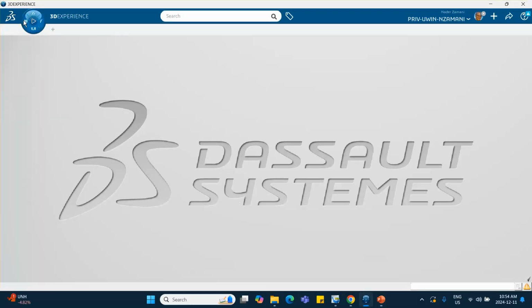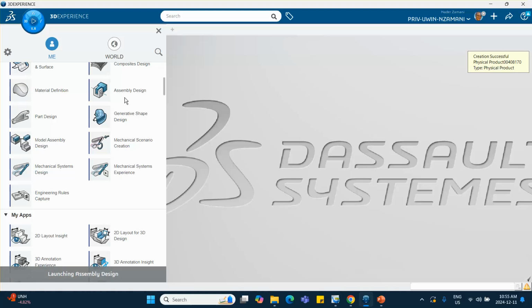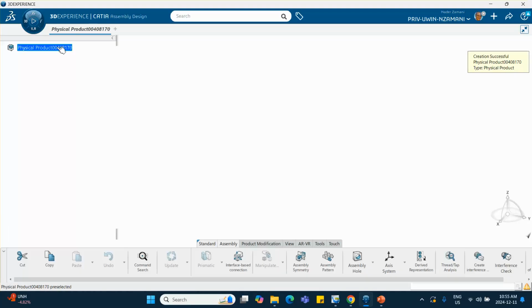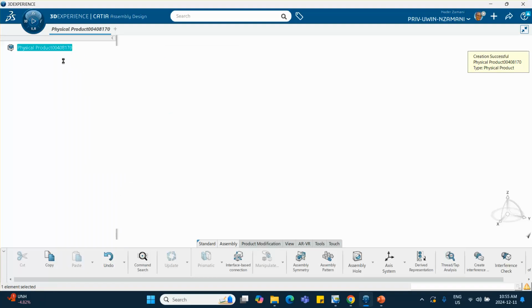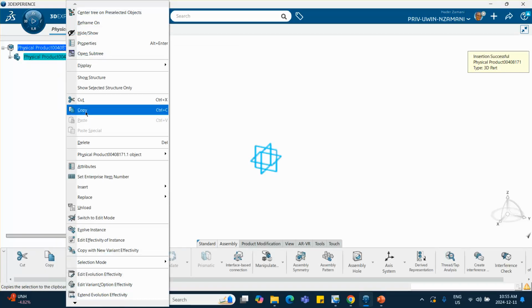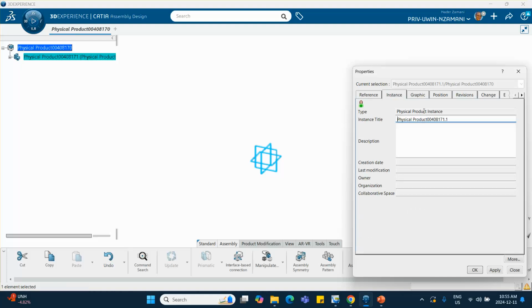Well, let me start with the assembly design. Okay, right click, insert, first do the track. Okay, that's going to be the track. So let me see, properties, track, and track.